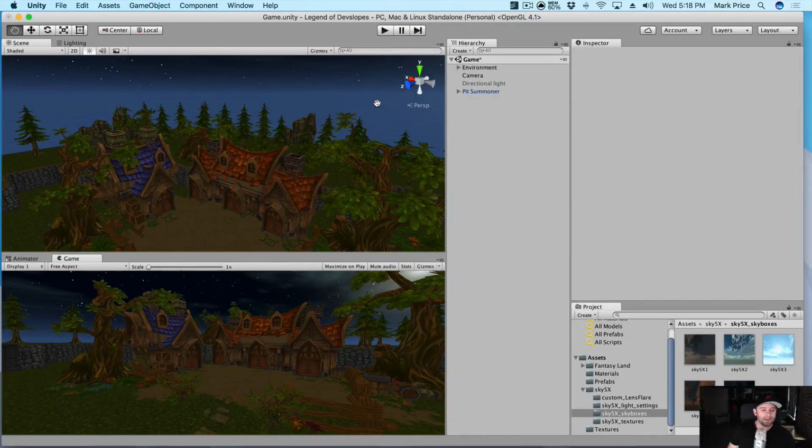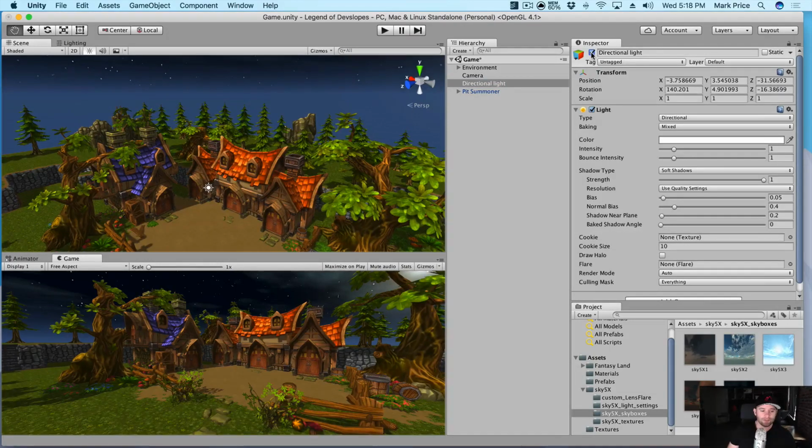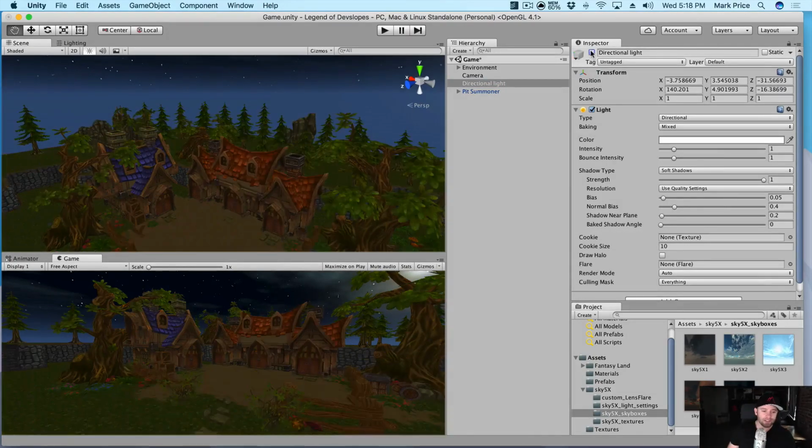Now look at that. It's already making it look like it's nighttime outside, which is pretty cool. Okay, directional light. All right, so yeah, that's on and this is off. That's what I meant to do up here. Okay, so that's daytime. Looks ridiculous with the night sky here.